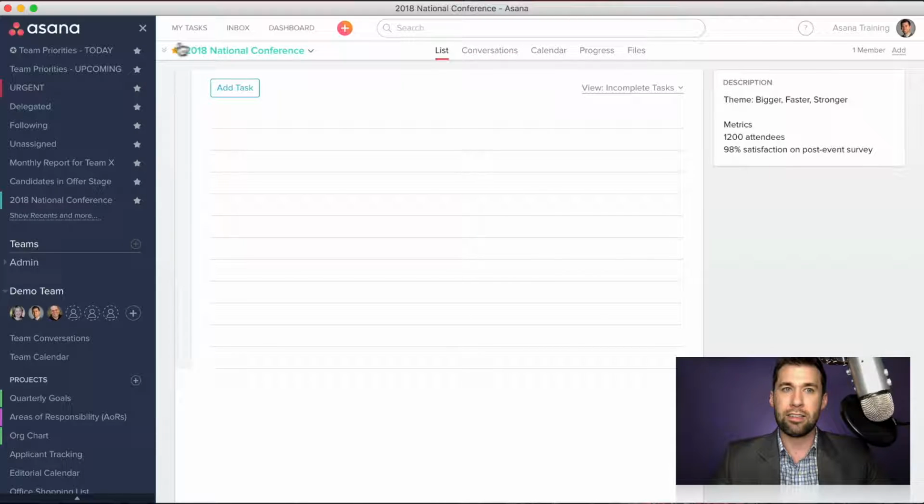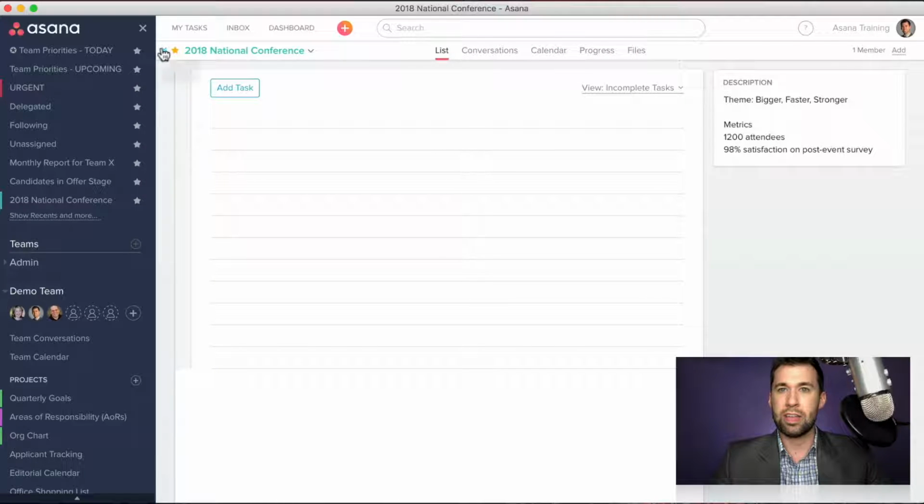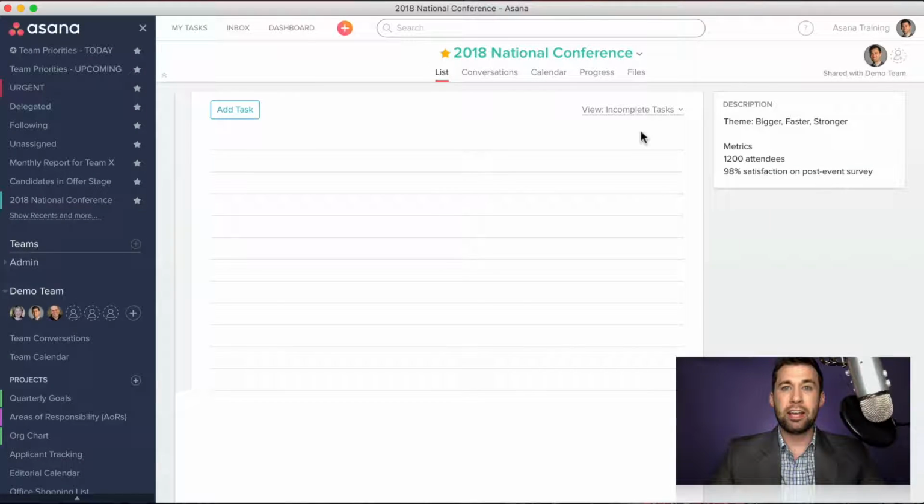So if it looks like this, it's the same thing, or maybe it looks like this for you. But if you want a little more screen real estate, you can keep that collapsed. So the next area of projects I want to cover is what's called the Progress tab. If you look up at the very top, I've got List, Conversations, Calendar, and then I have Progress.